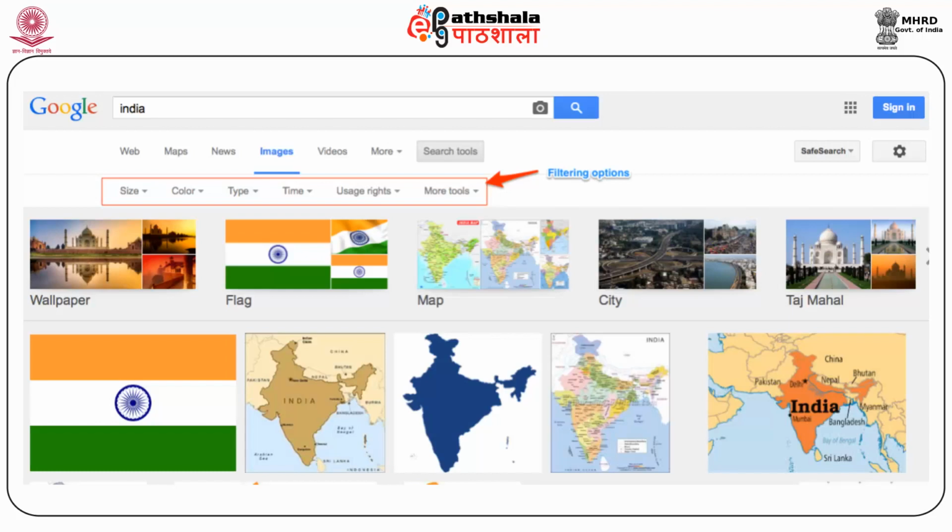Another example is Getty Images, which is a paid service. Getty Images also provides filters such as royalty free or royalty paid. Another image database is Shutterstock, which is also a paid image database.